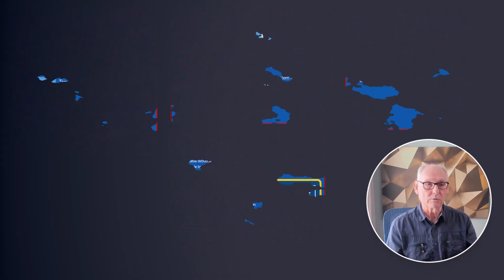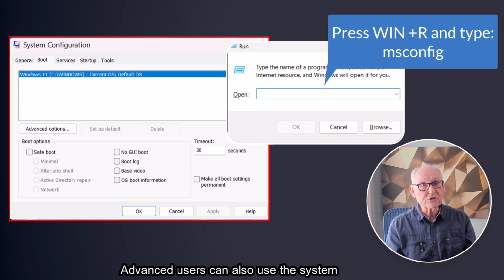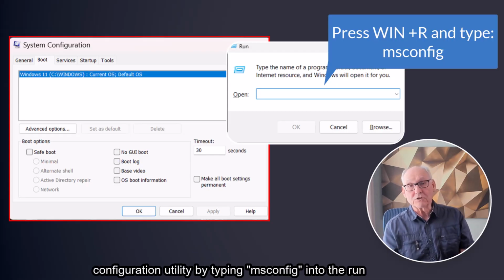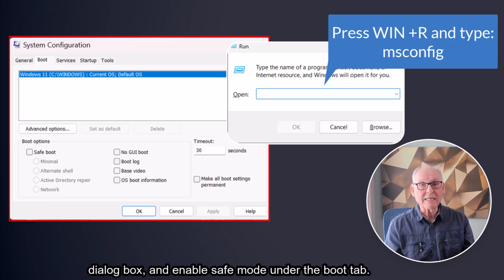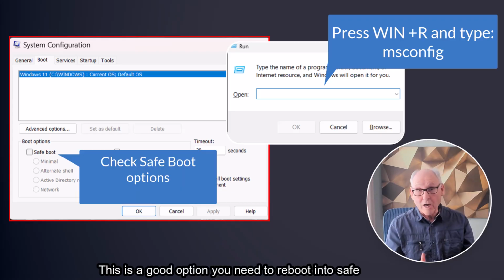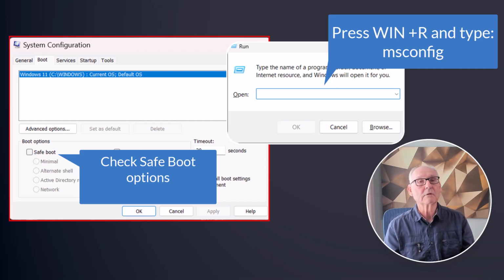If your PC is unstable, holding the Shift key while selecting Restart from the Start menu gives quick access to Safe Mode. Advanced users can also use the System Configuration utility by typing msconfig into the Run dialog box and enabling Safe Mode under the Boot tab. This is a good option if you need to reboot into Safe Mode multiple times.